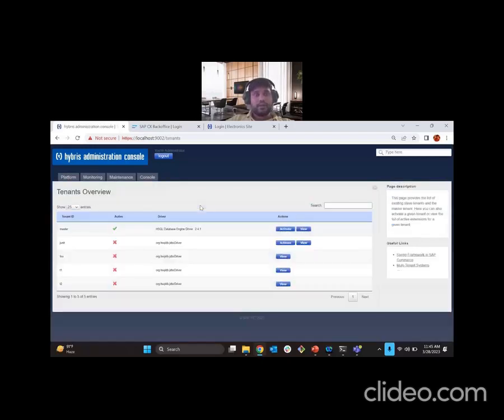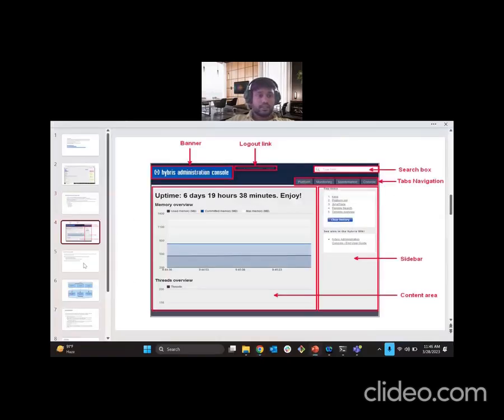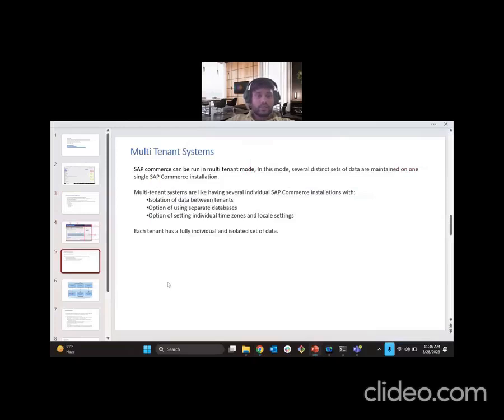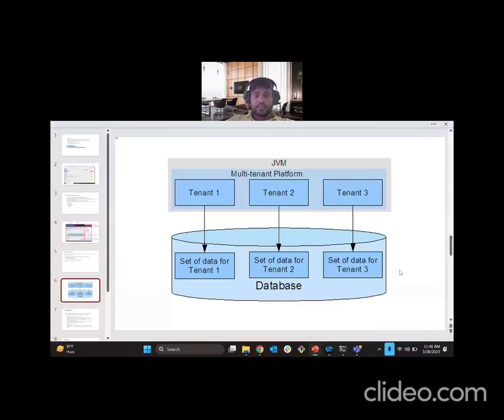SAP Hybris can actually be set up using a multi-tenant system. SAP Commerce can be run in multi-tenant mode. A tenant is nothing but, assume that you have a single database, but you want it to act as multiple databases. You have different sets of data that you want to work with using only one single SAP Hybris application. You see here tenant 1, tenant 2, tenant 3. All these are part of the single database, but each tenant has its own set of data.